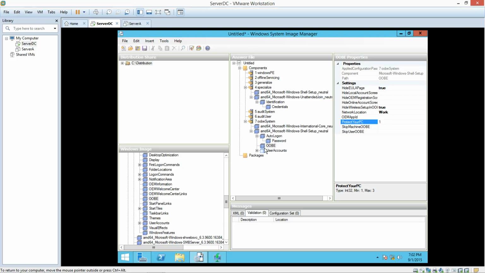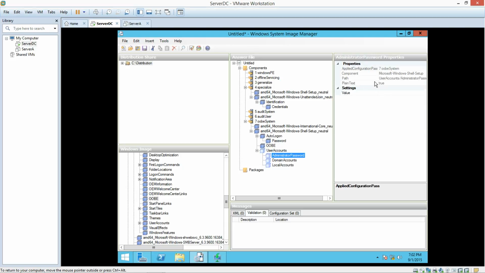Now we're going to go to user accounts and go to administrator password and type in the password. Now we're going to go to domain accounts and right click, insert new domain account. We're going to go to the domain and type in class2050.com.